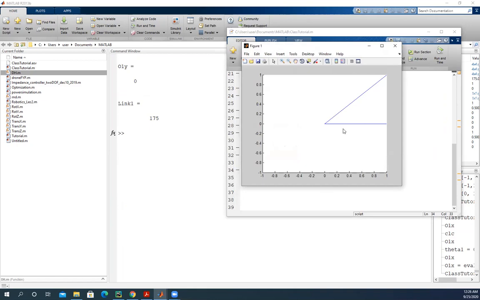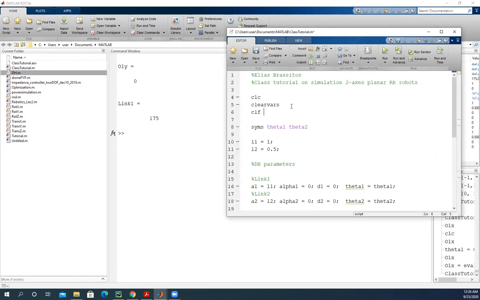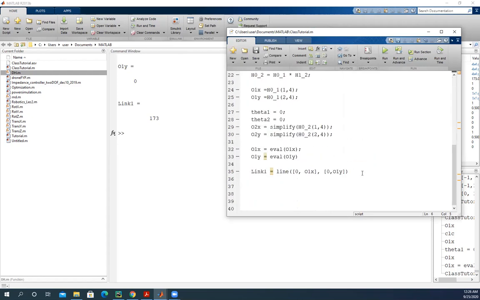So here, I'm plotting on the same figure. What should happen here is that every time you run a script, you should clear the figure that you previously had. So here we go. Now we are plotting the first link of this robot. Let's quickly plot the second link in the robot.